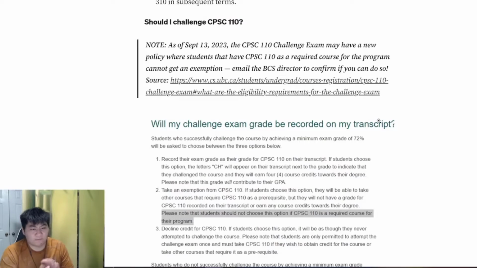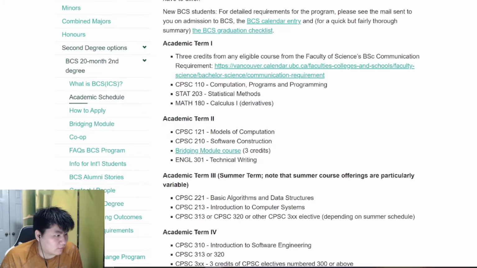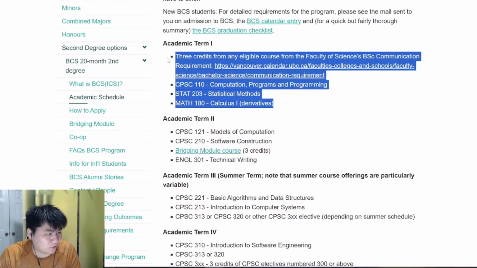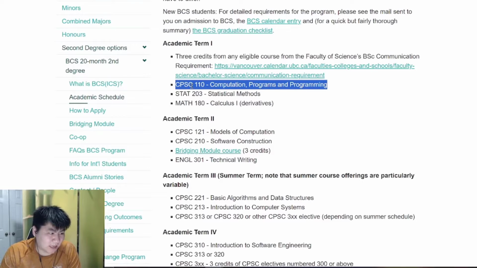I personally highly recommend you take this challenge exam because it enables you to get rid of this bottleneck, replace it with something else, and be able to hit 121 and 110 ASAP. So instead of term 2, you take them both in term 1. That way you won't have to waste a semester. It's not wasting, but you'll be bottlenecked by having to take 110, 121, and then take 210 in its own semester.